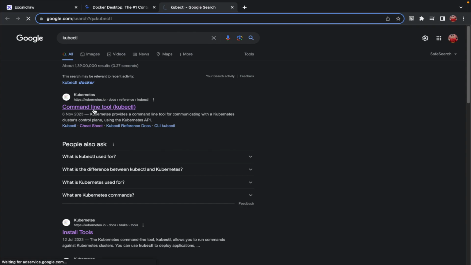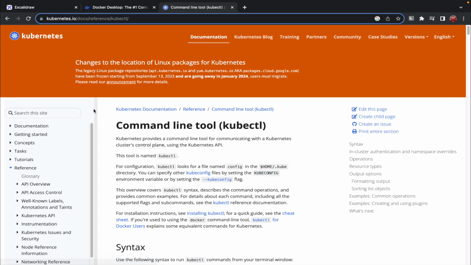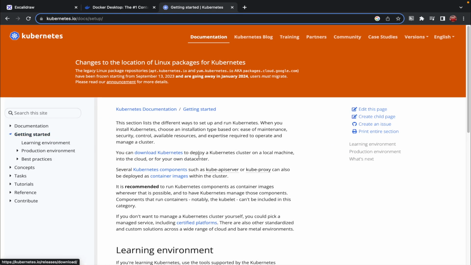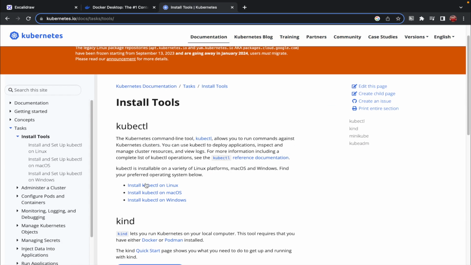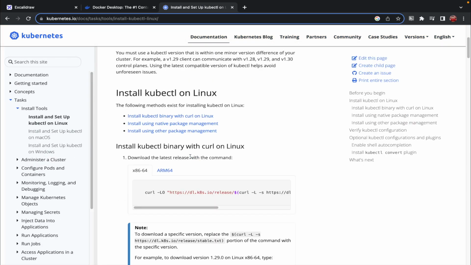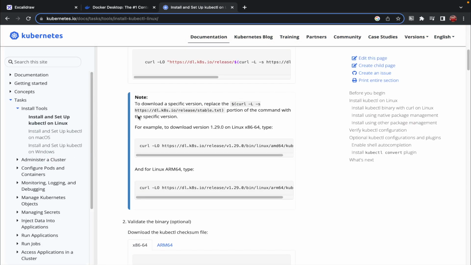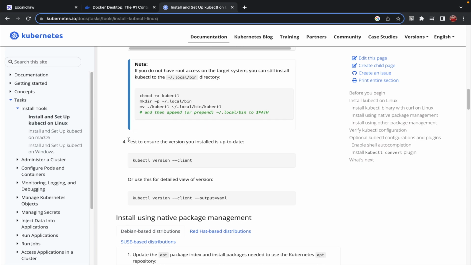kubectl is a command line tool that helps us to interact with the Kubernetes cluster. On this particular page you can click on get started, and if you scroll down you can see download and install tools including kubectl. Just click on that. Here you need to select your operating system. If you are on Linux, click on that, and if you scroll down here you can see a 4-step process to install kubectl.